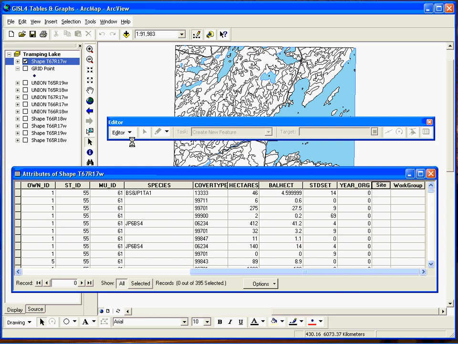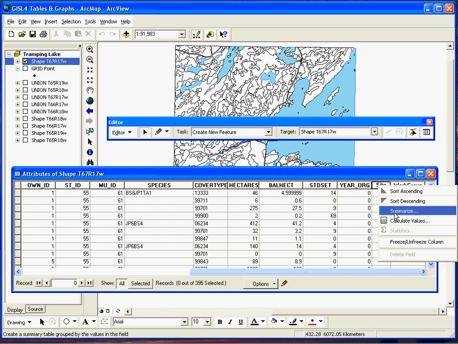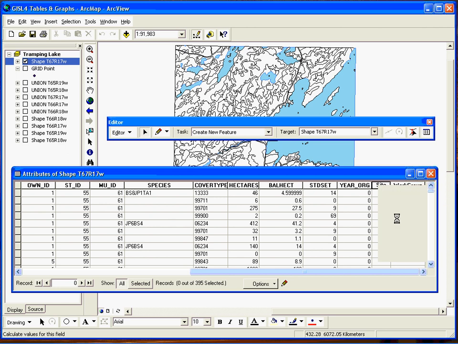It usually doesn't take this long, but I'm recording, so I think it's taking a little bit longer. The target's already set to the shapefile that we're trying to make the changes to. So we now have editing on. We can go to the field that we want to calculate, right mouse click on it and choose Calculate Values.